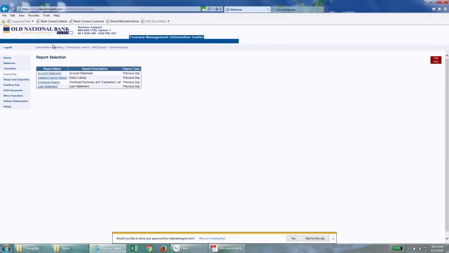Okay. And then you also see the three other reports: the checks cleared report will give you any checks that have cleared your account within the dates you are searching. Combined report will be a balance summary and transactions. And then loan statement, if you have a loan on your account, will give you a statement for the day you're searching. But like I said, you can search multiple days for any of these.